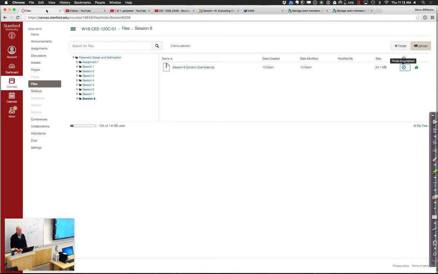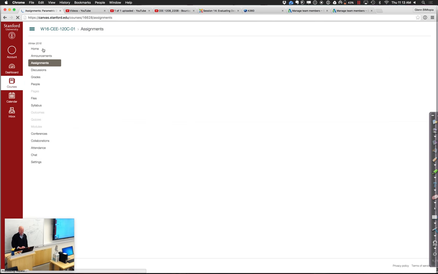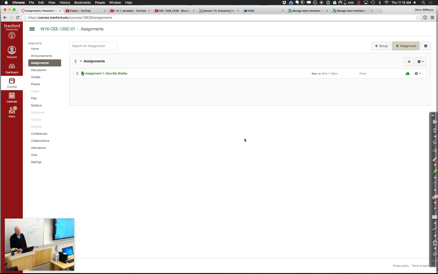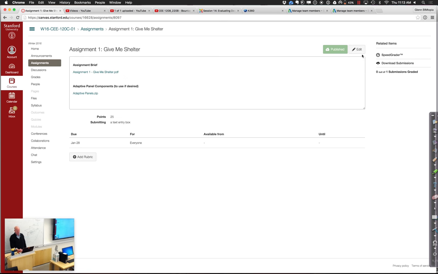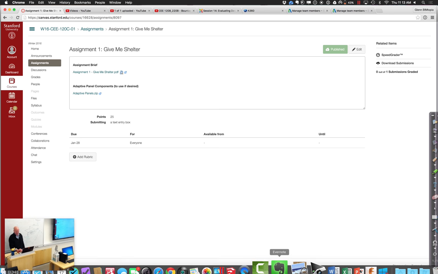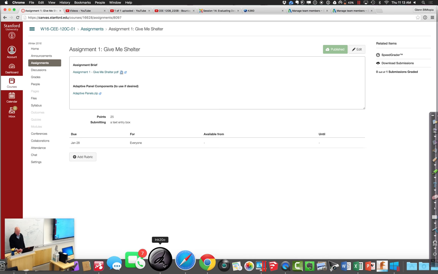Then at the tail end of all that, when you come back over to assignments and choose the assignment, there's a submit button. It's now set up as a text entry box, so go ahead and put in your little description of what it is and paste the link in there. Okay, that's the gist of it.